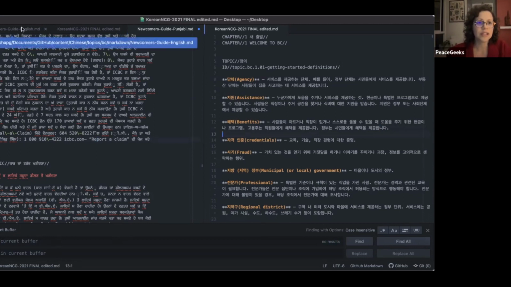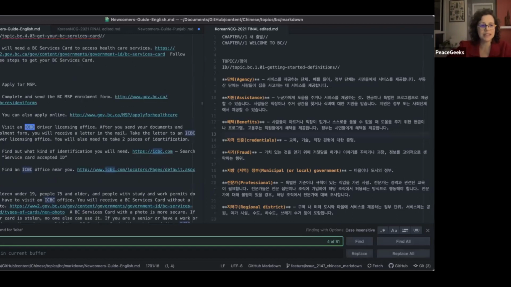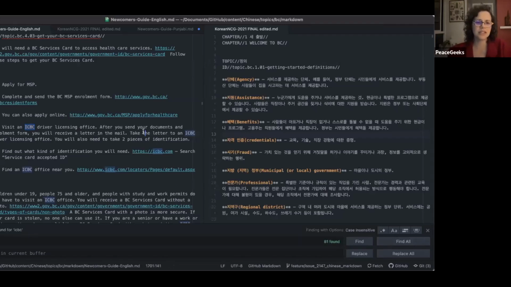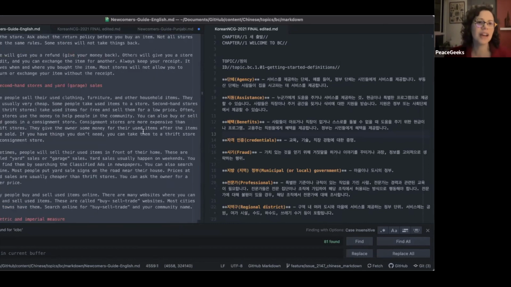So I'll go to the English and I can search for ICBC, which shows up 81 times in the guide. So you can see how many times it shows up. Also, it's case insensitive here, so it would find it whether it's capital or not. Another thing you might be interested to know is you can press Command A and it highlights everything, if you need to copy any of that.